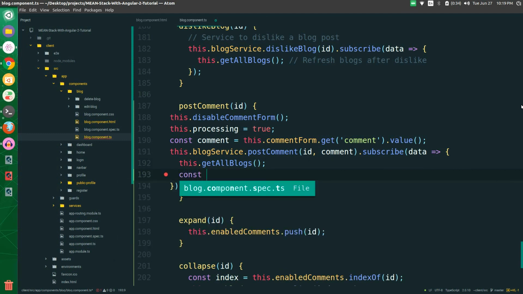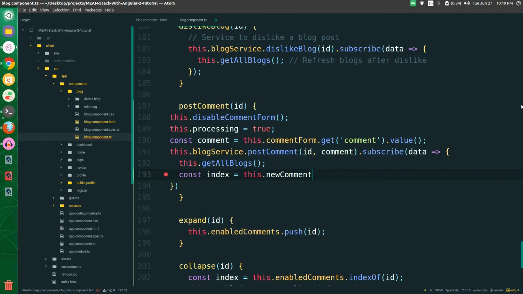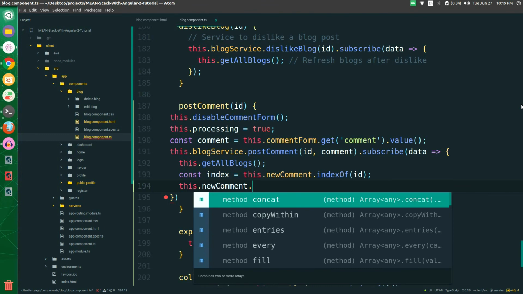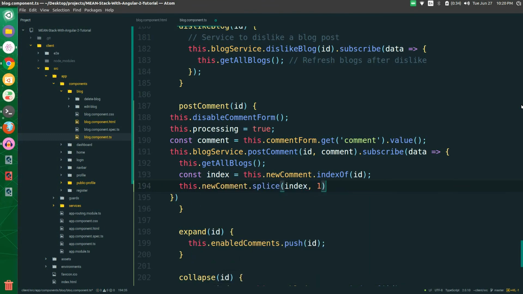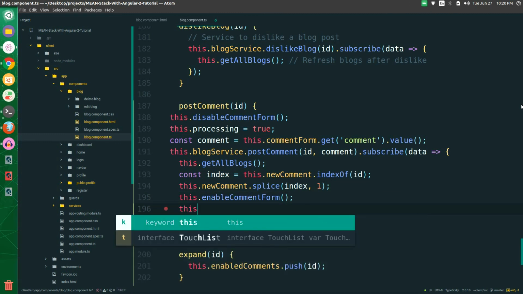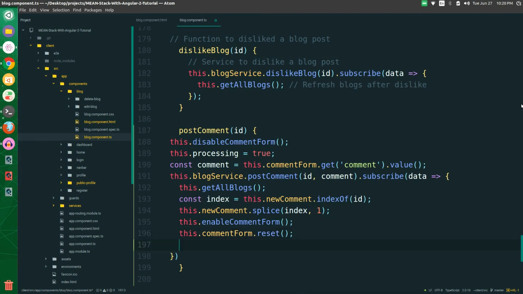Afterwards, let me go ahead and get the index so that I can remove that from the array. So I'll say index equals this.newComment.indexOf, and I'll pass in the ID. Afterwards, I can go ahead and remove it from the array with splice(index, 1). Then I'll enable the form, and I'll also reset all the fields. So I'll do reset, set processing to false.